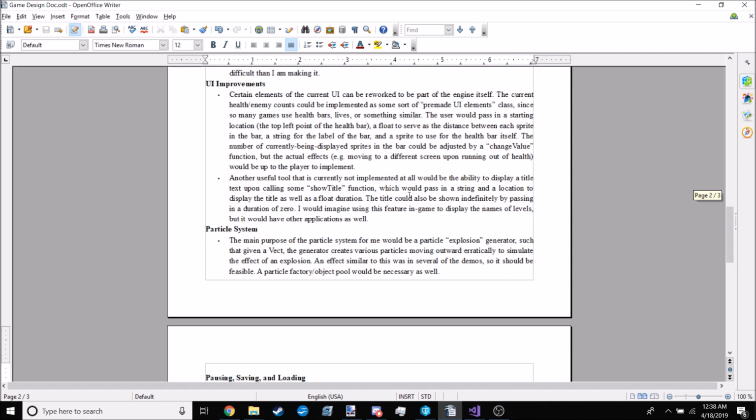UI improvements, I think it'd be cool to have a UI manager that could automate some of the processes that I'm doing now, like health bars I mentioned here. You pass in the sprite, a string to label the health bar, and then the starting position, like where on the screen you want it, that is, and then the amount of space between each sprite. And then you would have separate functions that pass in how many sprites should currently be displayed.